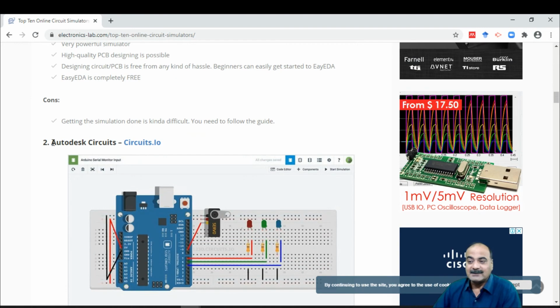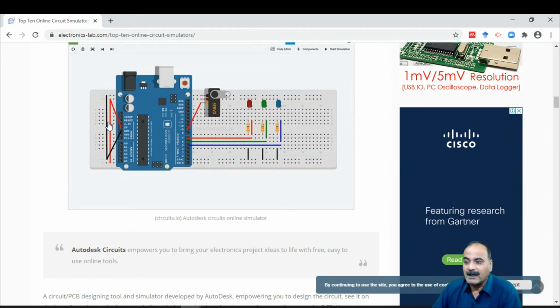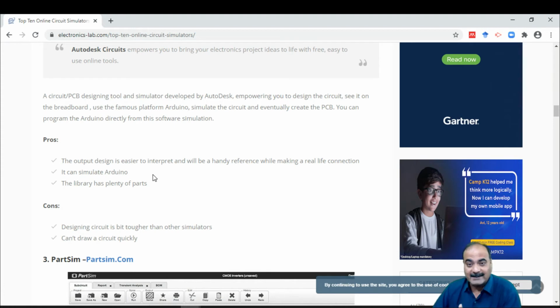And the best part is it is provided by Autodesk, a best company as far as AutoCAD is concerned. Pros: the output design is easier to interpret and will be a handy reference while making a real life connection. Not only the simulation, but the circuit designing is fantastic. You can also use a schematic in your PowerPoint slide or presentation. Awesome resources. It can simulate even Arduino. If you are familiar with Arduino, that facility is also provided here. And the library has plenty of parts, which is the most needed thing.